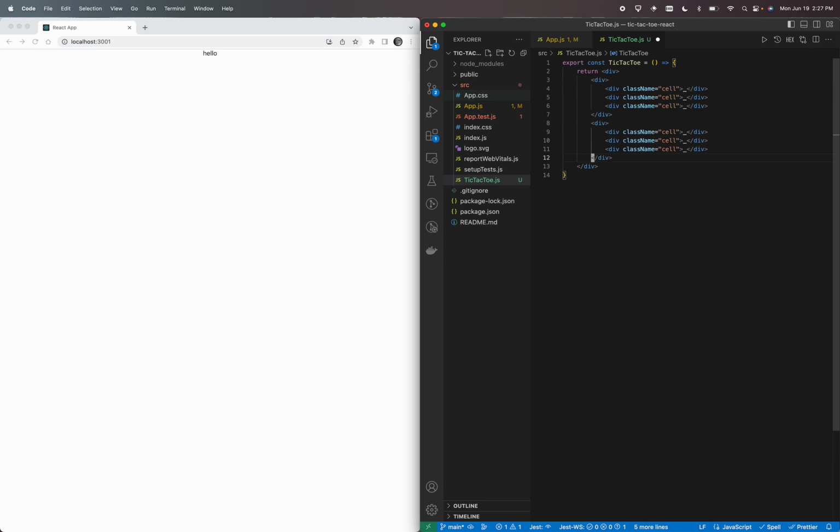So I'm making a 3x3 grid here that we're going to be able to put X's and O's in. I've got a class name of cell. When you're writing React, you don't write the word class. In fact, let me intentionally make a mistake to show you what I'm talking about.